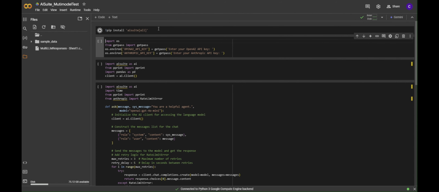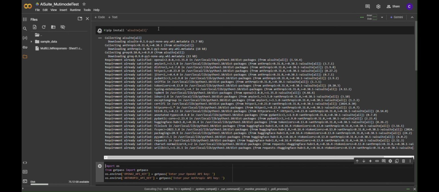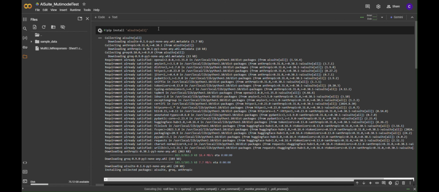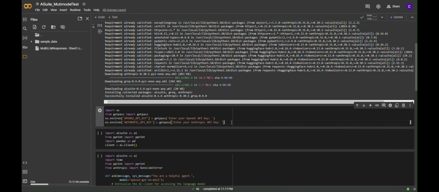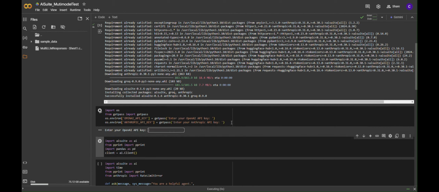I am using Google Colab. For some reason, it was giving me issues in Anaconda. But yeah, and then we get to here, which we have import OS, getpass, and so on. So it asks for your OpenAI API key here so that you can use the models you're requesting. So we're going to enter in our OpenAI key here.